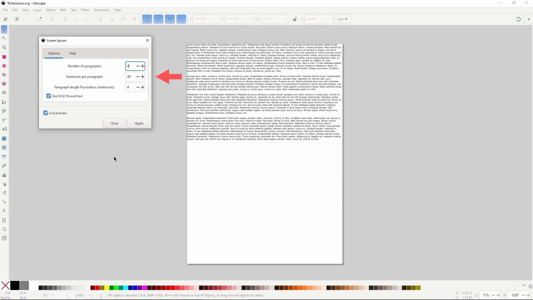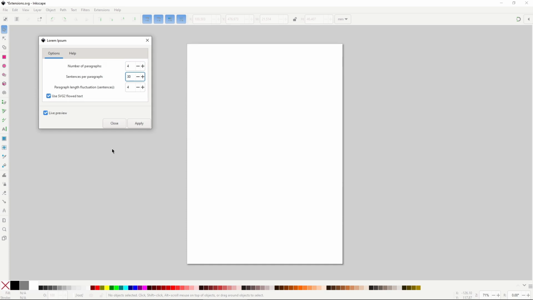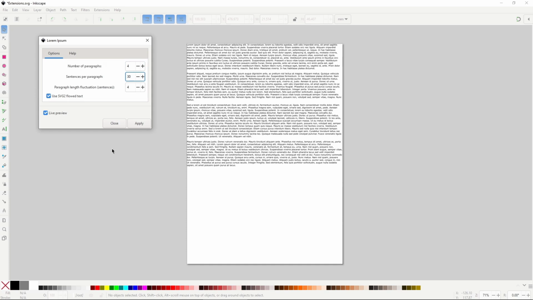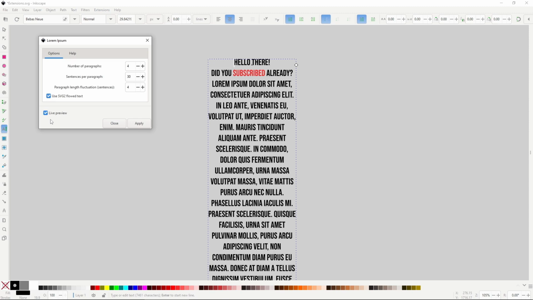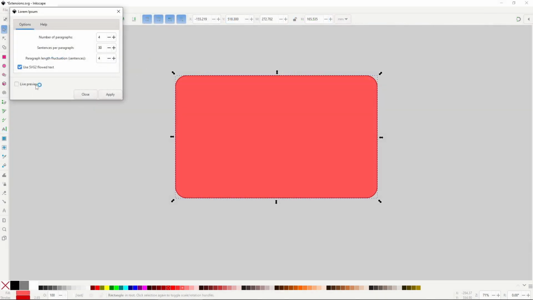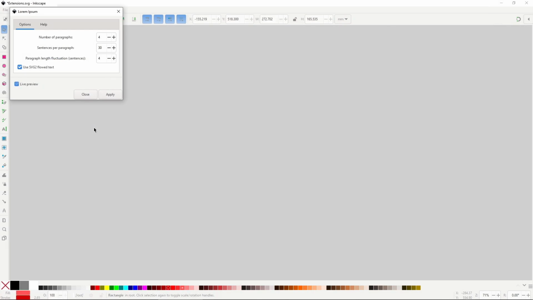And sentences per paragraph sets the sentences per paragraph. In the Help tab, there is more explanation about how it works. If nothing is selected, the text will be created inside of the document's page. If a text object is selected, it will be appended. If an object is selected, the text will match the shape of the object.